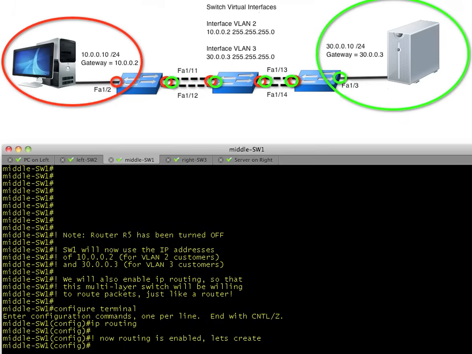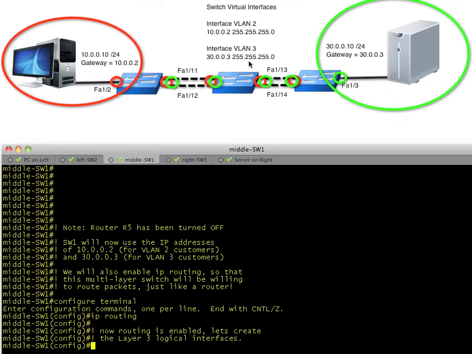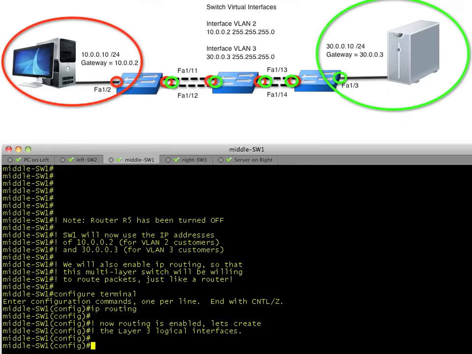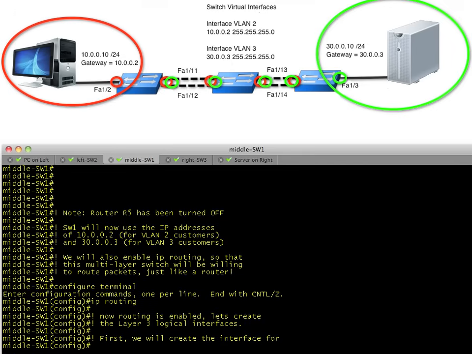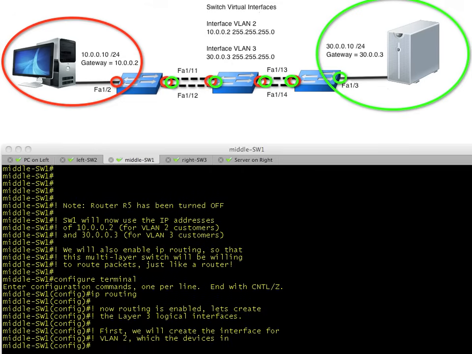Next, we'll create our logical layer 3 interfaces. We'll create interface VLAN 2 and interface VLAN 3. And as a reminder, the VLANs 2 and 3 already exist. We're just creating the interfaces, the logical interfaces that the switch is going to manage that we can put IP addresses on. All right, so now that that part's done, let's go ahead and create interface VLAN 2 first.